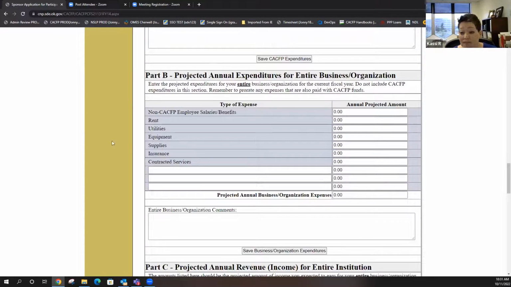But for everybody else, you're going to have great big numbers here. Okay, you're multi-sided. Most of you have community action agencies, Head Start programs. You guys are going to have great big numbers here. They don't have to be exact, but it should be your projected amount that it costs your institution, your organization to operate.